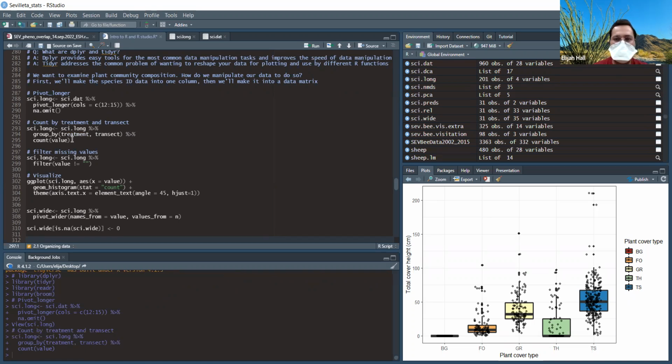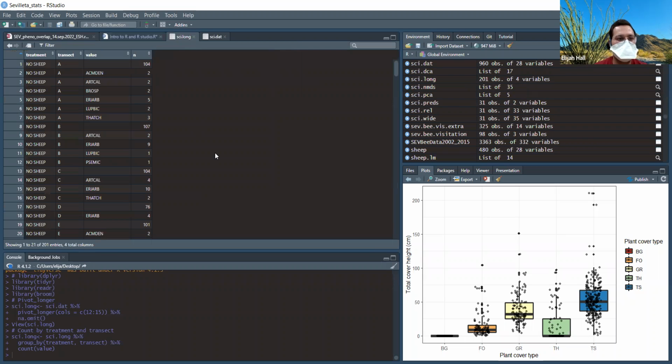So I'll show you, we updated SCI long, so it went from 3,000 down to 200 rows. And if we take a look at this now, we'll see it's a lot different. So we have how we separated them, treatment and transect, and then we counted the values. And then in here is the number of times that plant species inside that transect, inside that treatment were present.